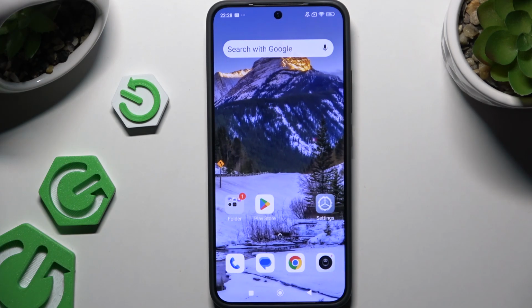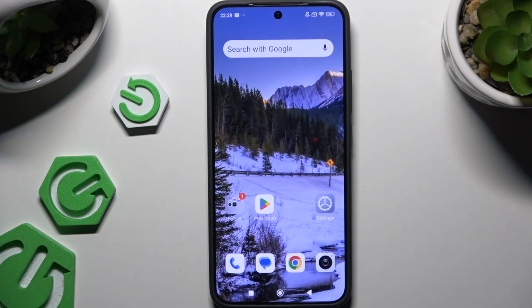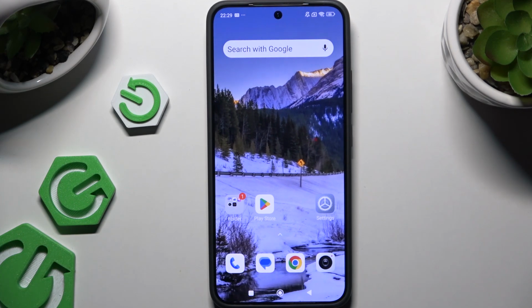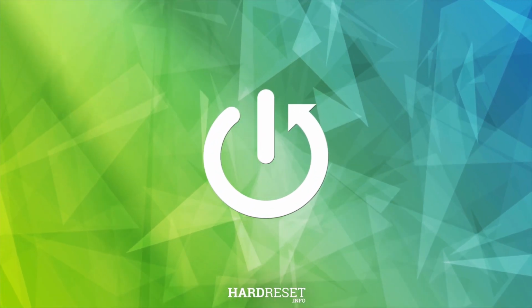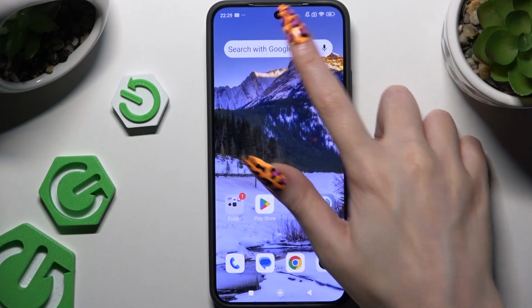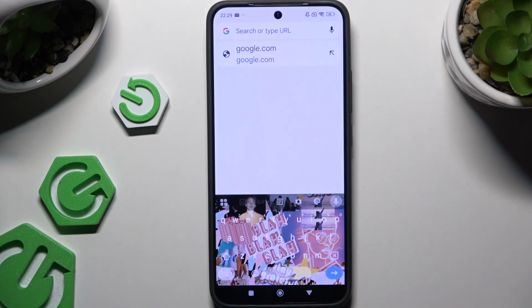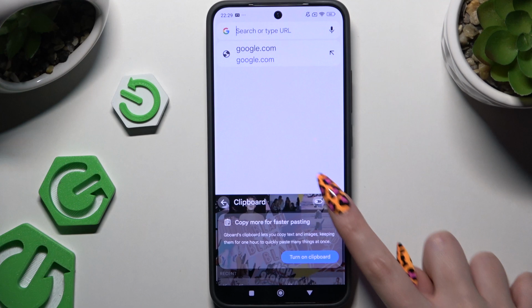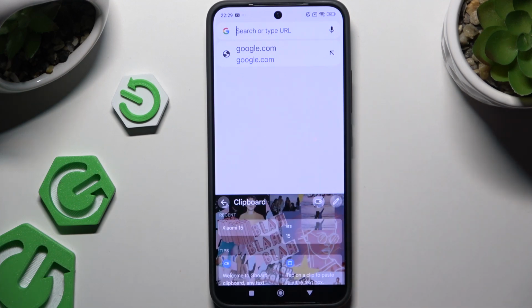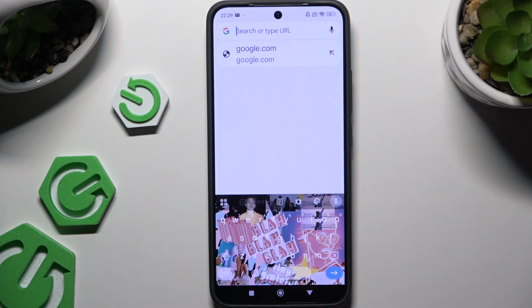In front of me is Xiaomi 15 and today I would like to show you how you can turn on and use keyboard Clipboard. Begin by launching your keyboard and clicking on Clipboard at the top of it. Then use this switcher to activate it. And to go back, use this arrow at the top left corner.